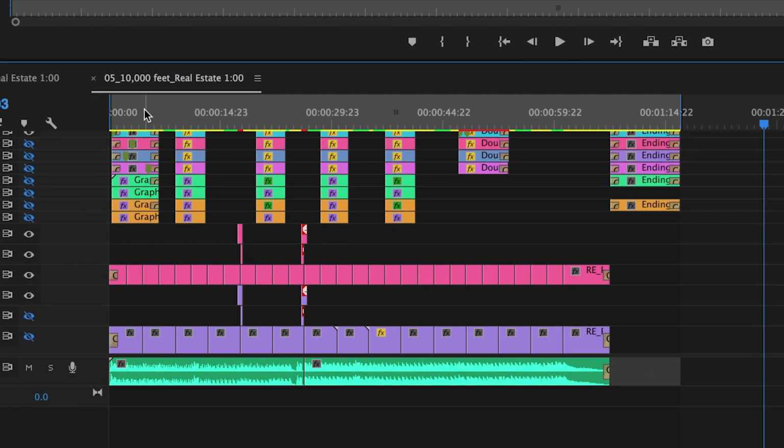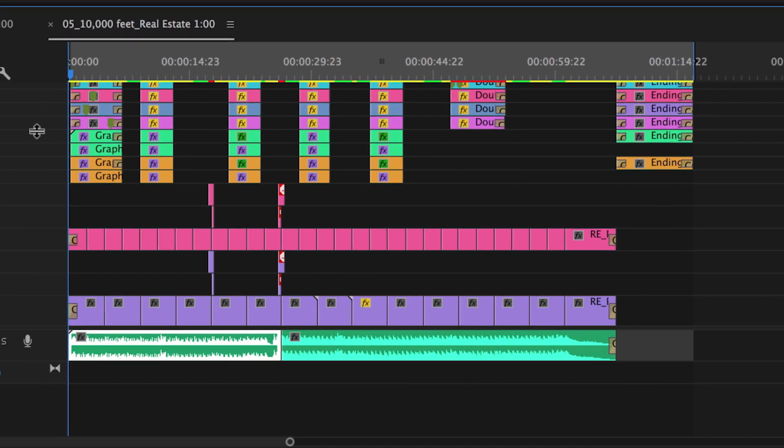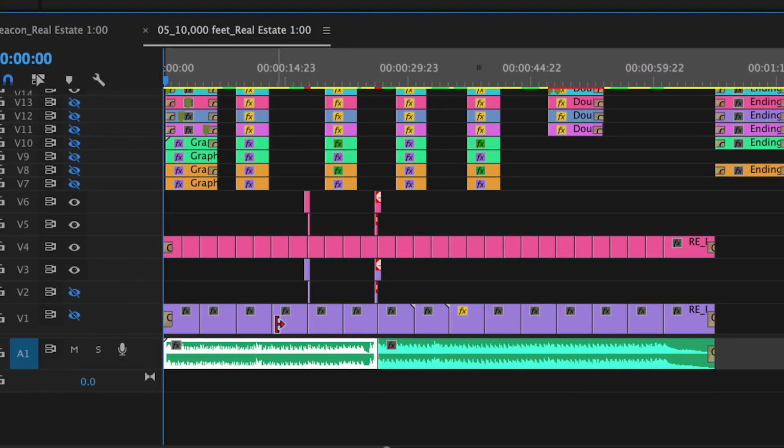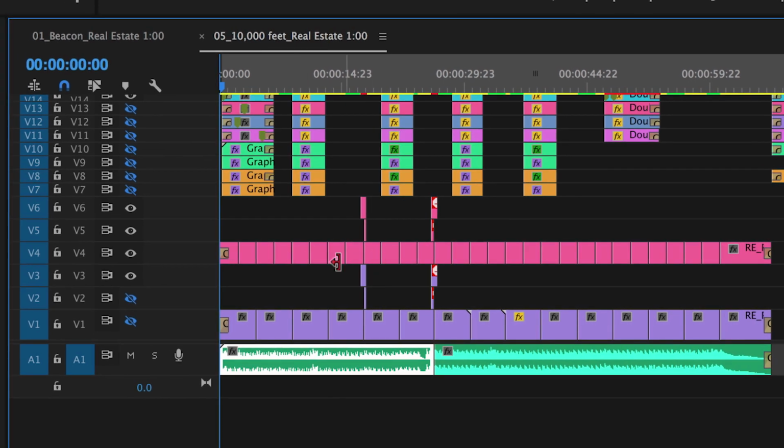In some edits that are faster paced, you might get two versions of the edit in one sequence. One with slower cuts and one with faster cuts. Simply turn on or off the one that you want to use.